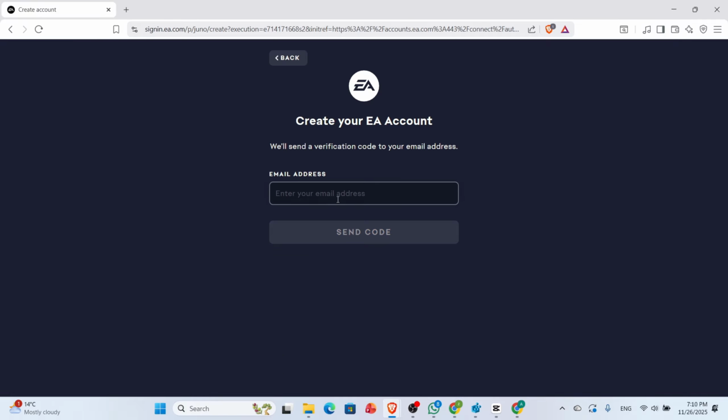On the next page, you simply have to enter your email address. So simply enter the email address right here. Once you're done entering your email address, simply click on the send code option.